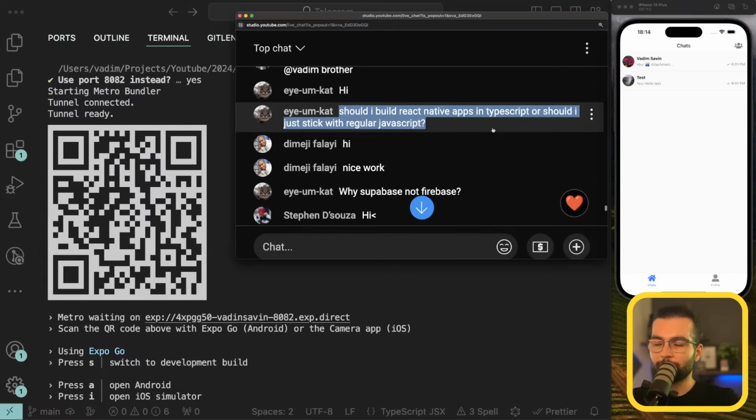Should I build React Native apps in TypeScript or should I stick with regular JavaScript? My answer here is, if you are just starting and React Native is still new to you and gives you challenges, stick to JavaScript. But as soon as you feel comfortable with React Native and with JavaScript, at that point, switch to TypeScript, because if you can, TypeScript is always going to be better.